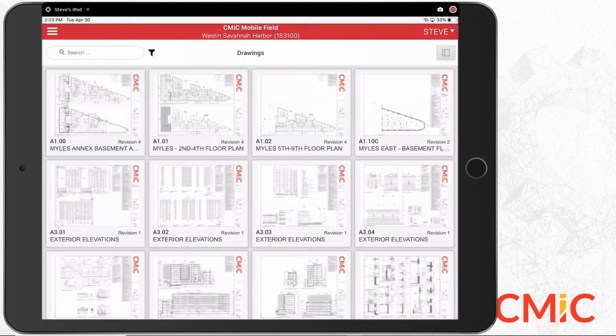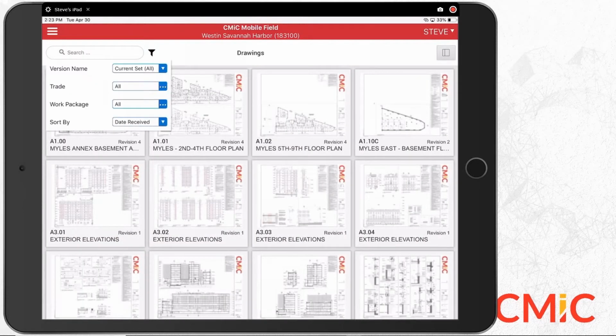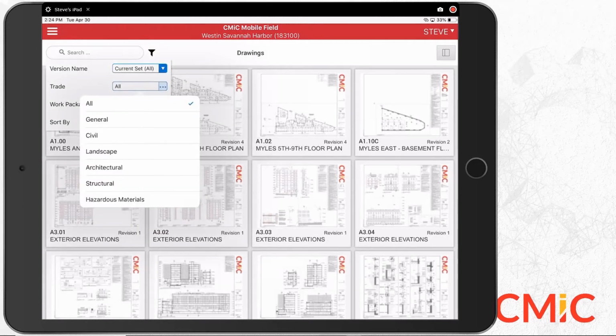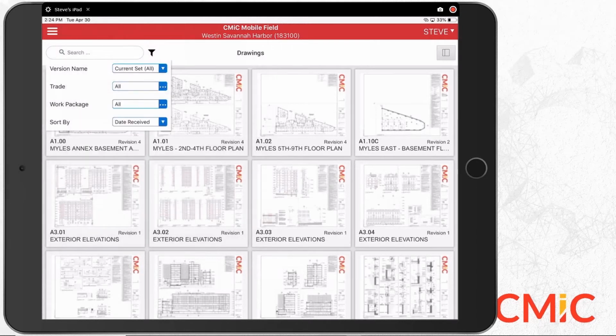Just in terms of filtering, you may want to know, if you want to filter by version name, this is the tag that goes along with all of the revisions that you might be uploading. You can also do things like filter by trade or by work package, any of those tags you may have added to the sheets. Now, why is this relevant?